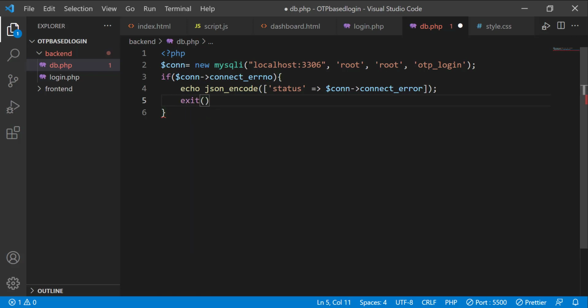Then exit the program right there. If that is not the case, the connection is there and we can utilize this connection to make further queries with the database. Now let's go and work on the login.php file.